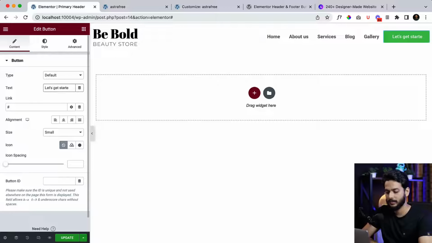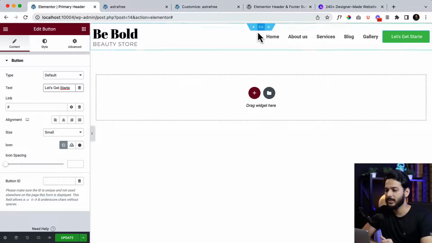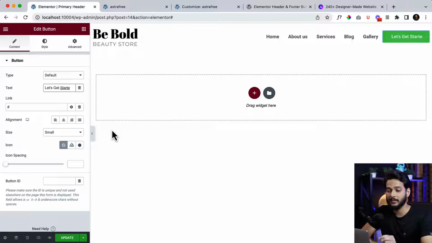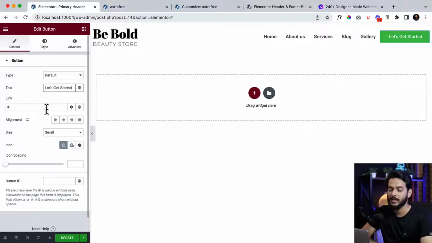So the goal here is not how to create a beautiful header or a beautiful footer. I just wanted to introduce to you how to build a header using Elementor for free. And now we have just completed the header area. That's it. And there are a couple of things.